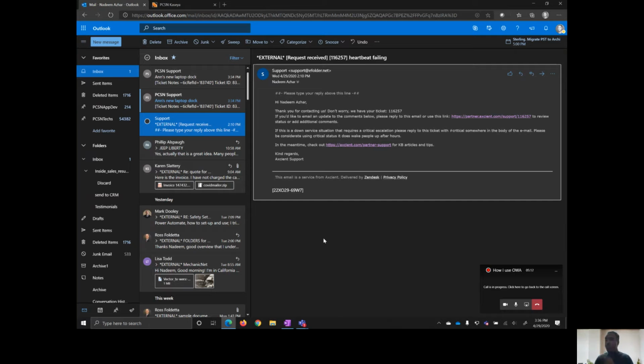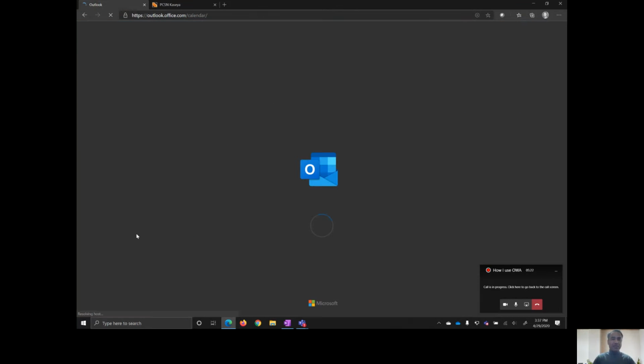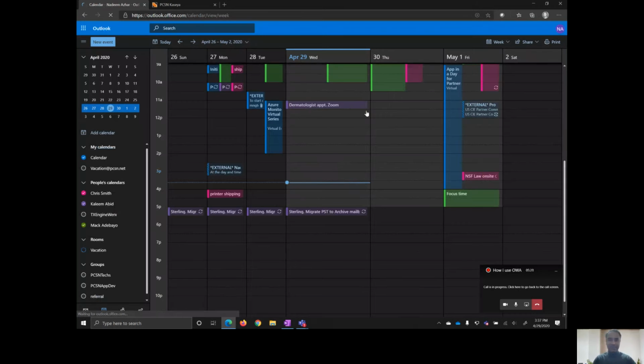So that was real quick and dirty. What do I use as my primary interface when I'm working with emails and my day-to-day stuff? I use Outlook Web Access, and of course you can go over here. You can go into your calendar. It is very similar to the calendar you get in Outlook. I just have it laid out like this. I like it the way it's laid out.